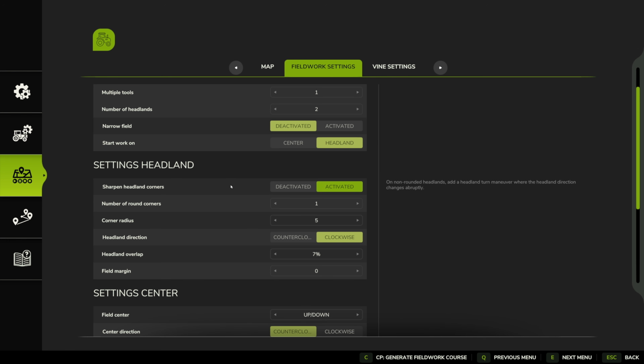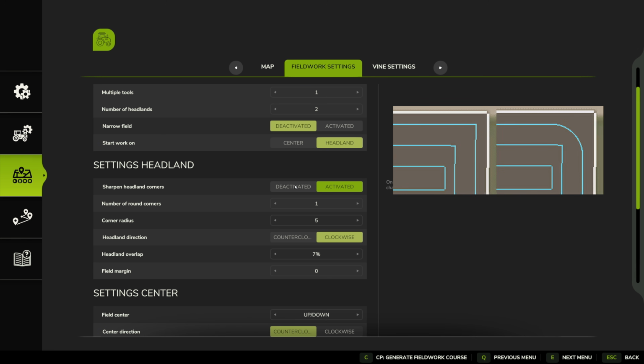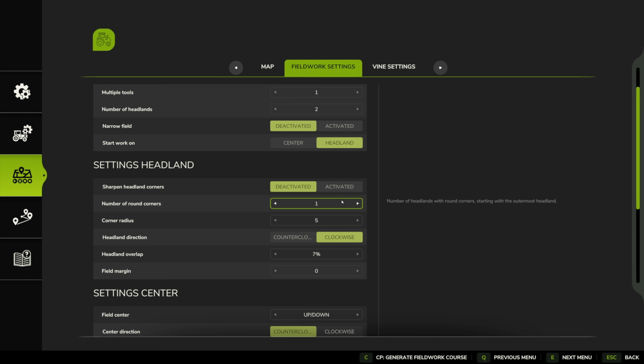Sharpen headland corners, so that you can activate or deactivate that. I'll try and put a picture up. Actually, there's a really good picture that they've got, so you can do a rounded corner or not. And then you can pick how many rounded corners you want, and the rounded corner is just a little bit easier on Courseplay. And if you've got, again, a field with a tight boundary, say with a fence around the edge, you probably want a rounded corner at the first one or 2, and then it'll go to sharp corners. We'll do a rounded corner just to demonstrate that.